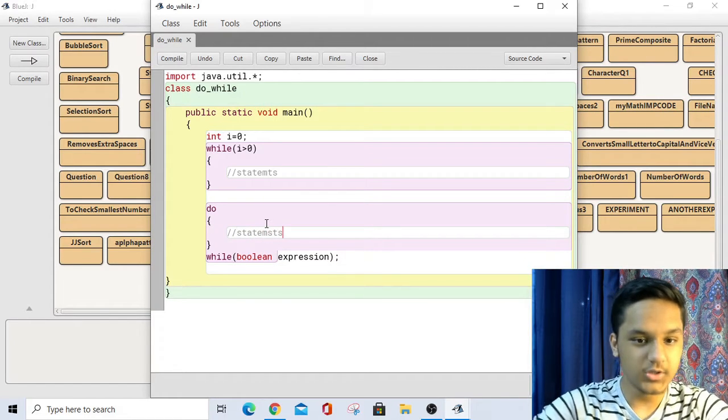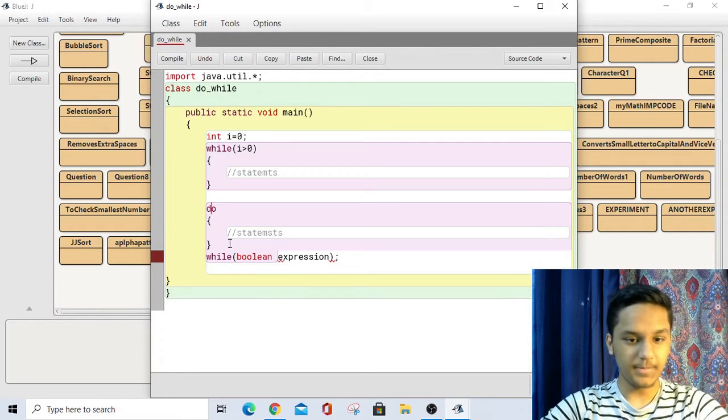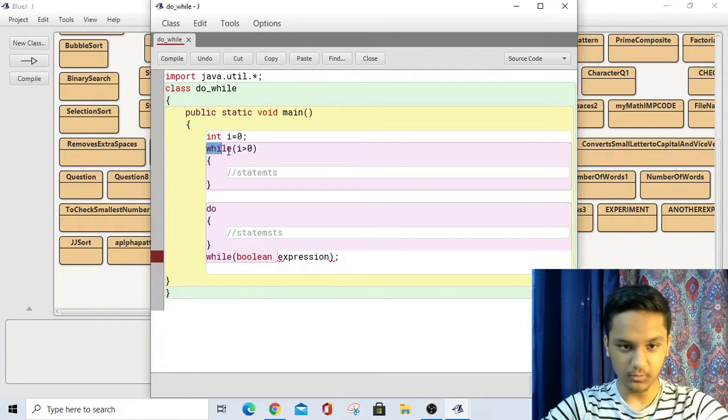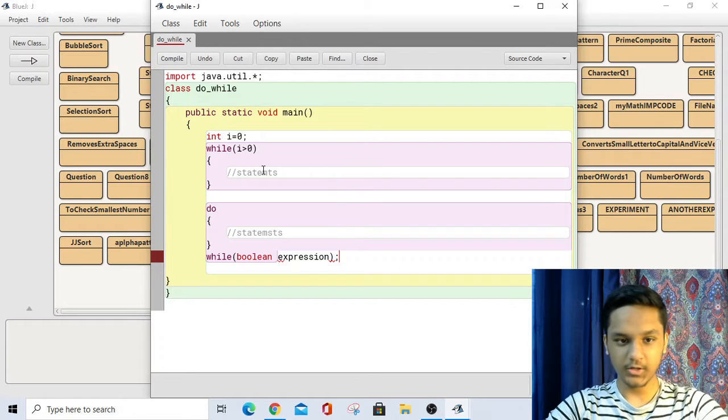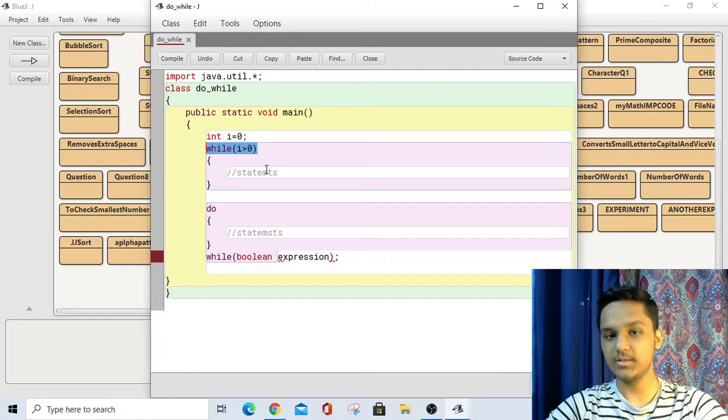This is where all your statements go. So you write do, then these open curly brackets, this is where all your statements go, close curly brackets, and after that you write while with your boolean expression, just like over here, and over here you put a semicolon. This is what a do while loop looks like. Now you can already see the difference. In a while loop and in a for loop, the boolean expression comes on the top, so all the statements will be executed only if this boolean expression is true. But in the do while loop, the boolean expression comes at the end.